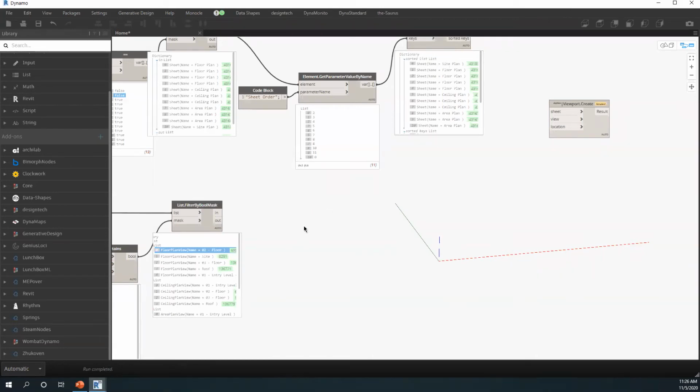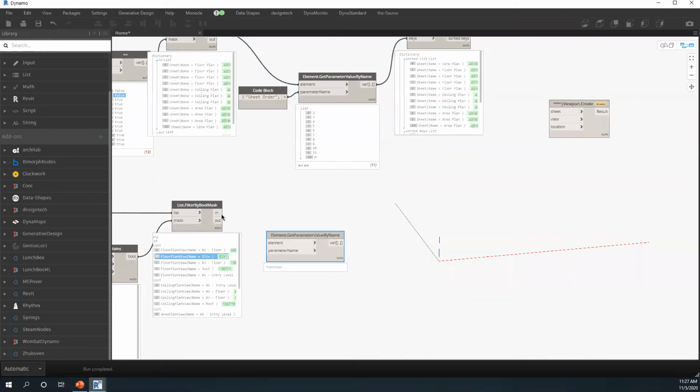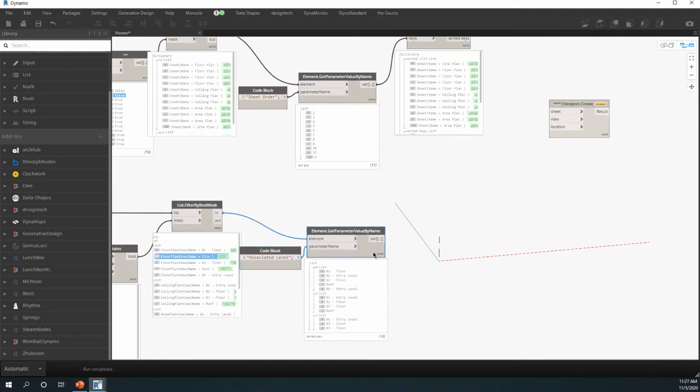There may be an opportunity in here to utilize a dictionary if you have more different types of views that you're using. So we're going to get parameter value by name again. I'm just going to copy and paste this one down here, disconnect those nodes. We're going to tie our list into our element. And for our parameter name, we're going to use a code block. We're looking for associated level. Tie that into parameter name, right?